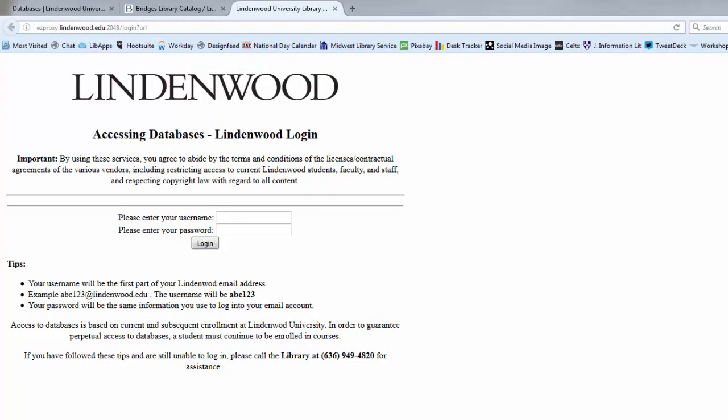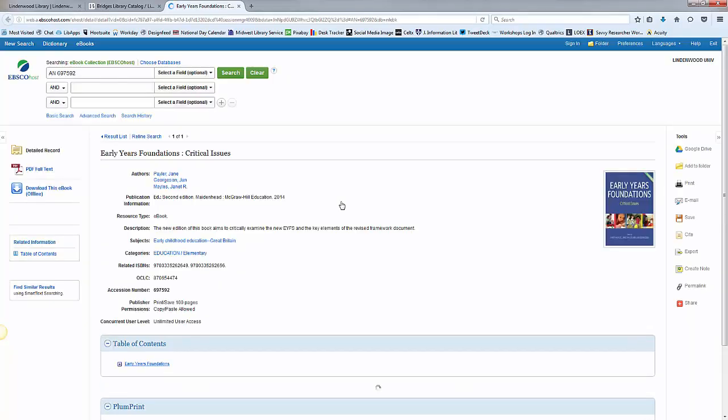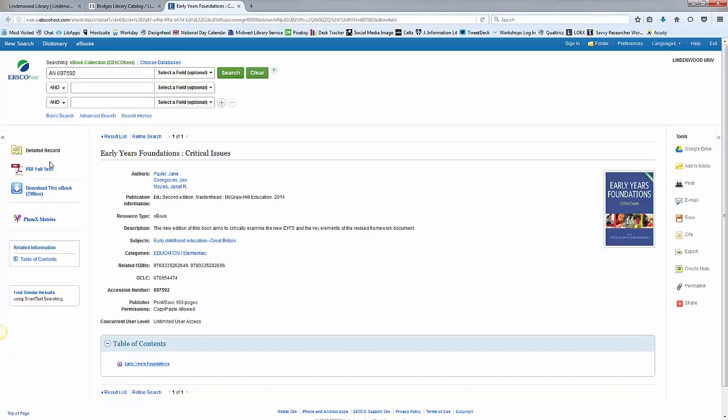If you are off campus, it will then ask for your Lindenwood University username and password, which is the same information that you would use to log into Canvas. Once you are logged in, you will have access to the ebook. In this particular case, you have the option to download the ebook or read a PDF of the ebook online.